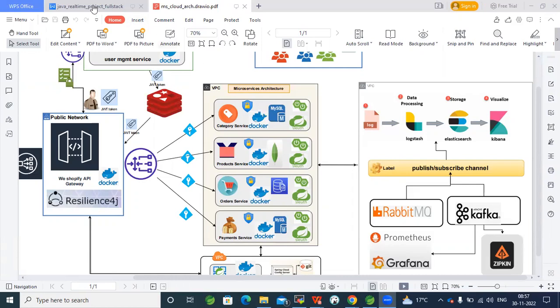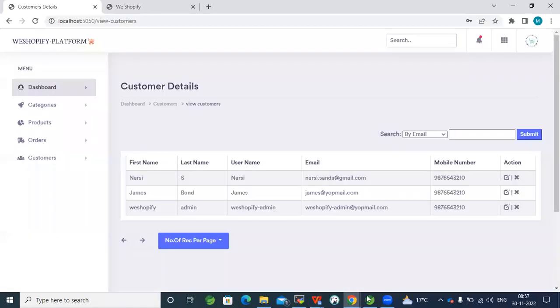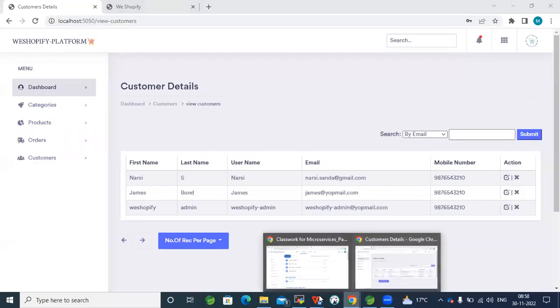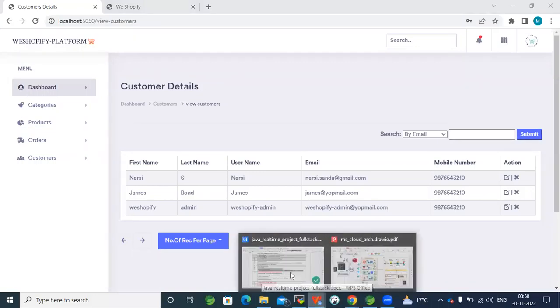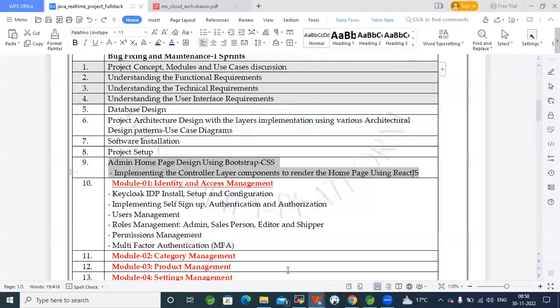Parallel development in the sense, first we will set up our admin home page and the design I have shown you. This dashboard, let us first set up using React. And next I'll explain the plan, like how I will go. But for your question, the short answer is yes. First, I will cover the microservices, and then I will integrate that microservice with React.js.